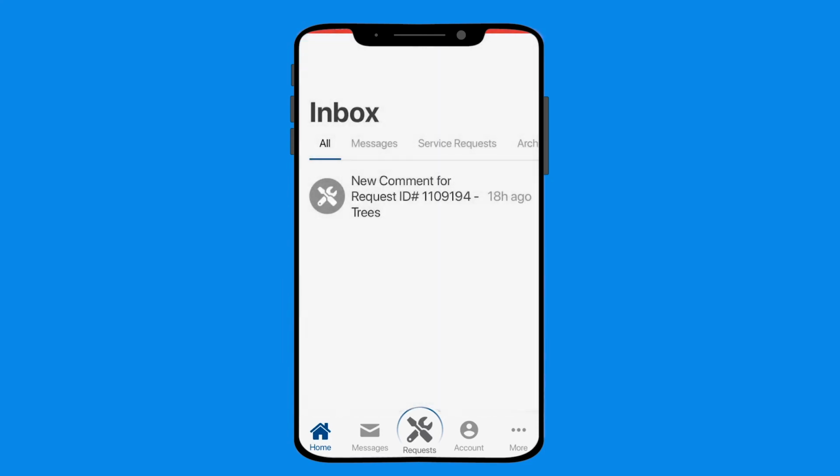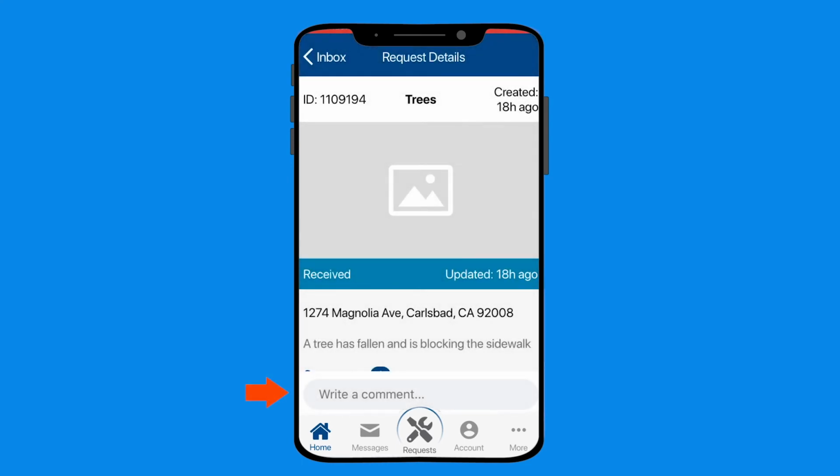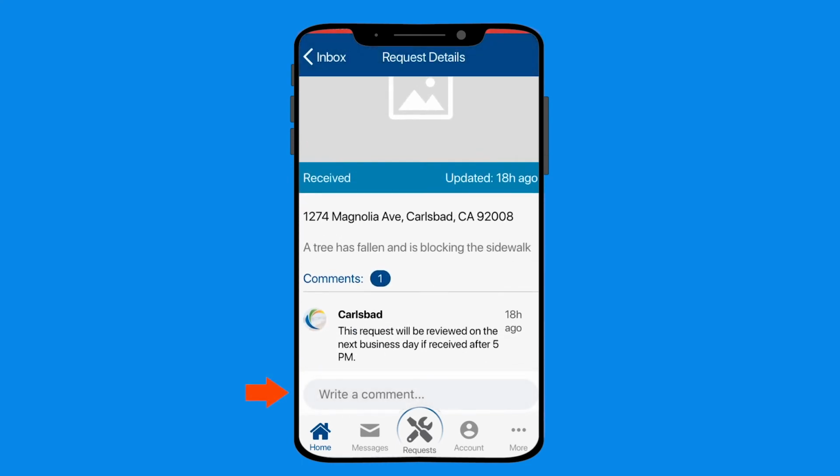These comments will also come in the form of an email if you are logged into the app. You also have the option to respond to staff comments. Remember that you can only respond through the app. You will not be able to respond to the email.